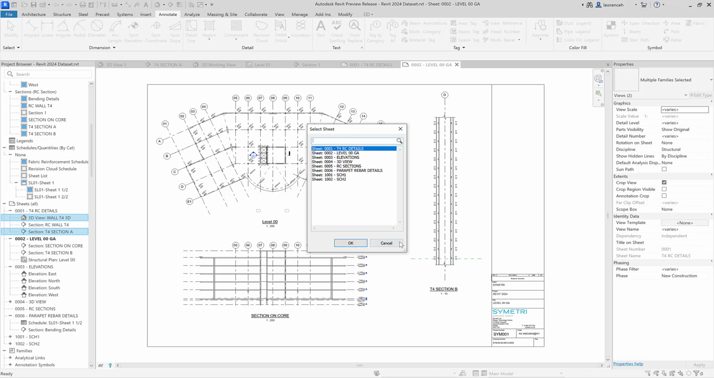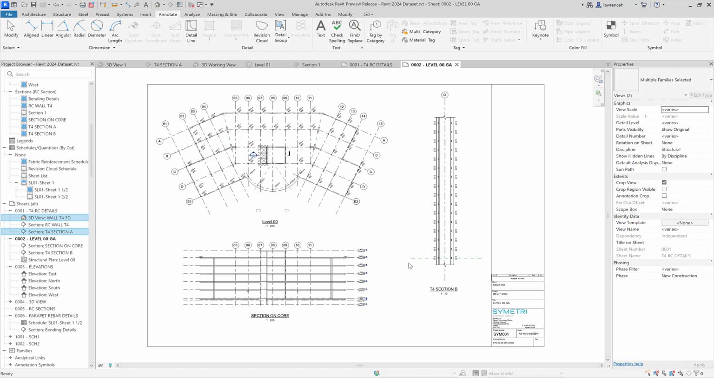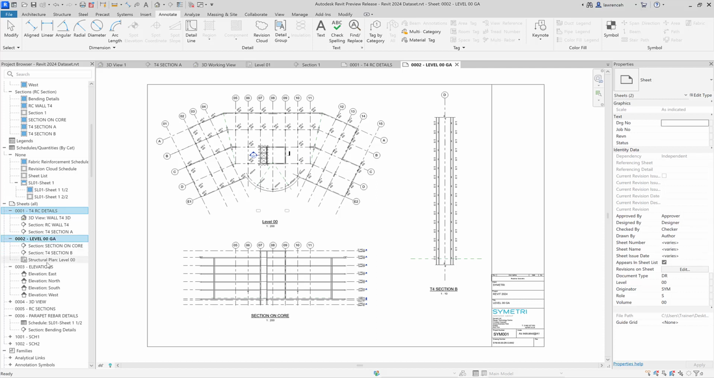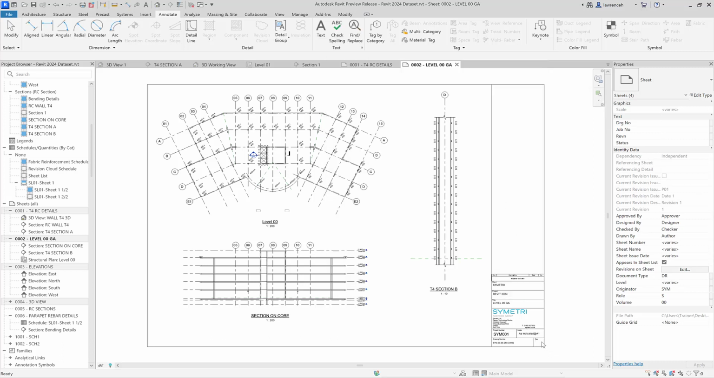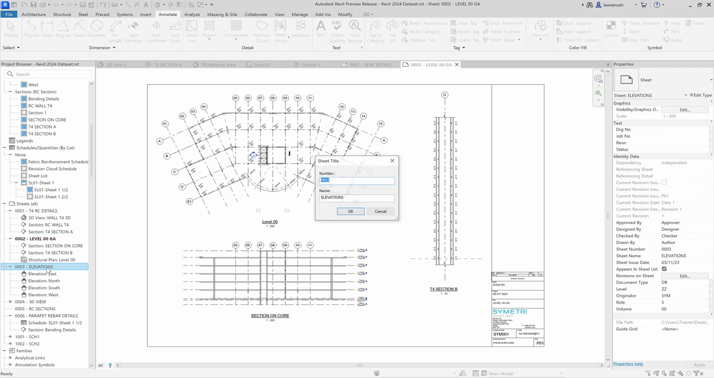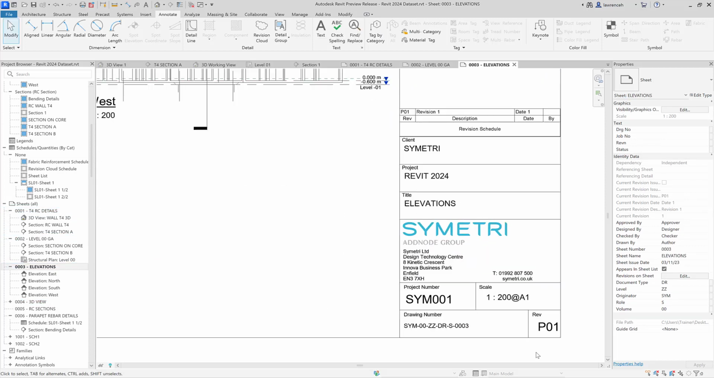So very, very useful. Whilst we're here, we'll look at another new feature attached to sheets, which is multiple revisions. So this is something people have been asking for quite a few years now. So if I select the 4 sheets here, what we can then do is directly go to revisions on sheets. We can then go ahead and pick the one that we want to use, simply tick the box, and those revisions are added to those multiple sheets simultaneously. So that's really quite useful.